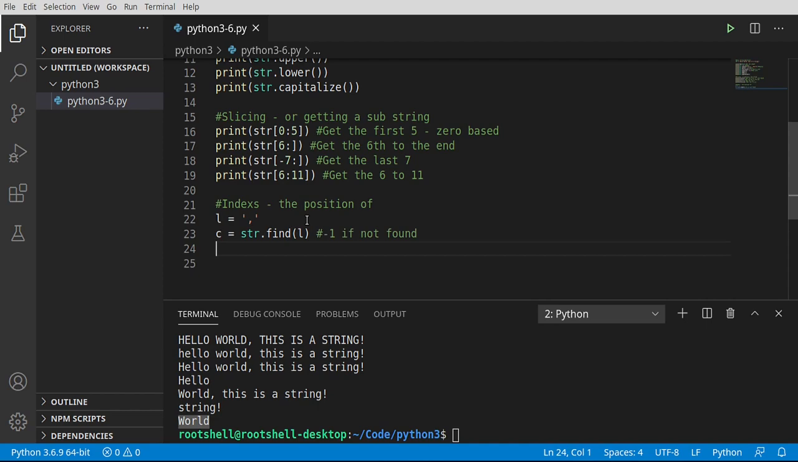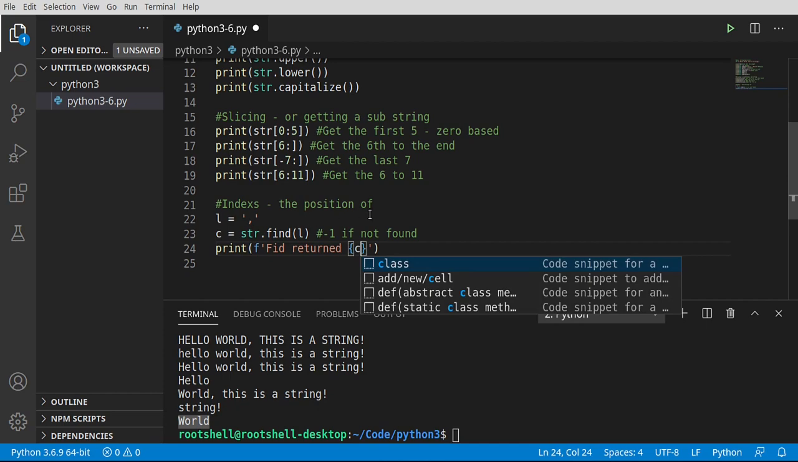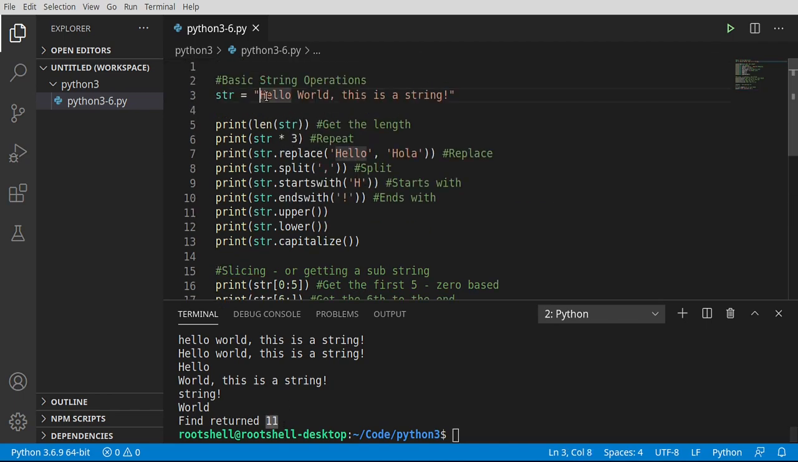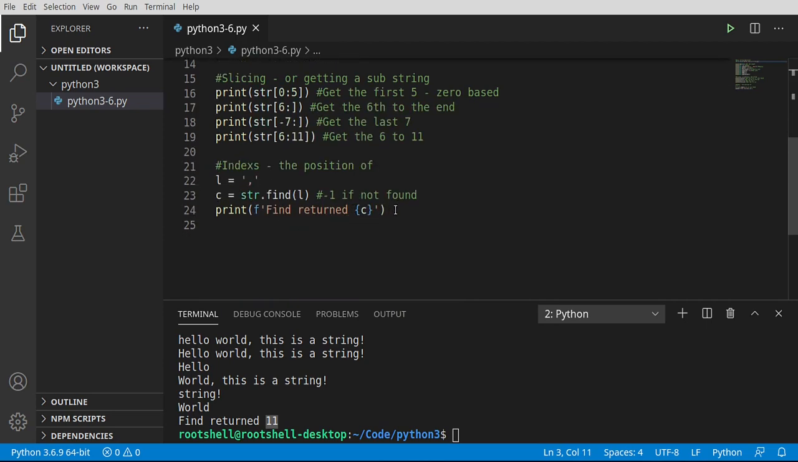Let's go ahead and say print, and I want to say find returned C. Let's run this, see what it does. So, whoops, actually misspelled find there. Easy fix. So find returned C. So it is at the 11th position. We didn't have to sit here and go 1, 2, 3, 4. And we'd be here all day doing that. Instead, we want the computer to do the work for us. So we know that's at the 11th position.